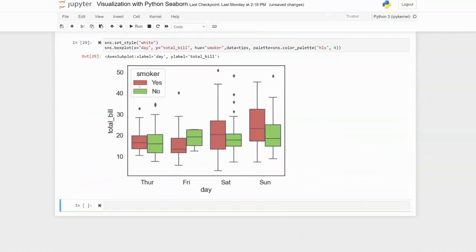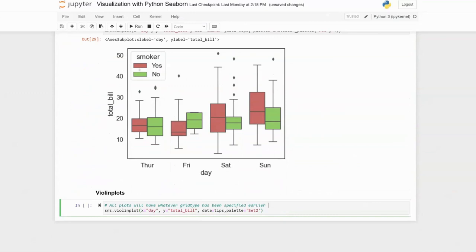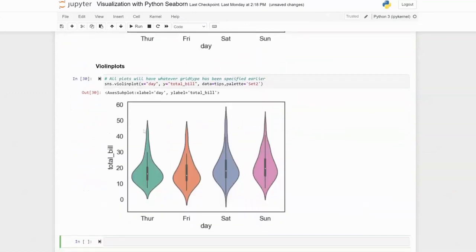The next visualization you're going to look at is violin plots. Plotting these violin plots is simply the same way you're doing for box plots, but with the function violinplot. And something else that you're supposed to note is that all the plots that you create will take whatever grid type you had specified earlier. So when I execute this, I get these images that look like violins, and on the y-axis we have total bill, and on the x-axis we have days.